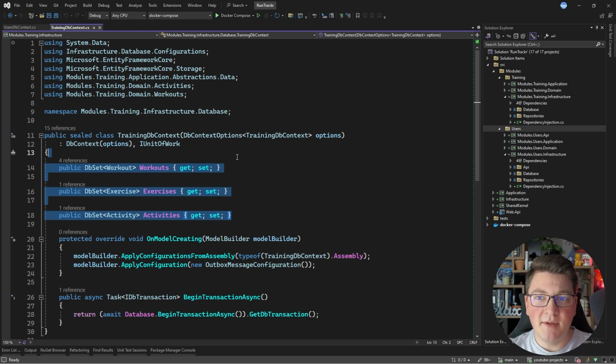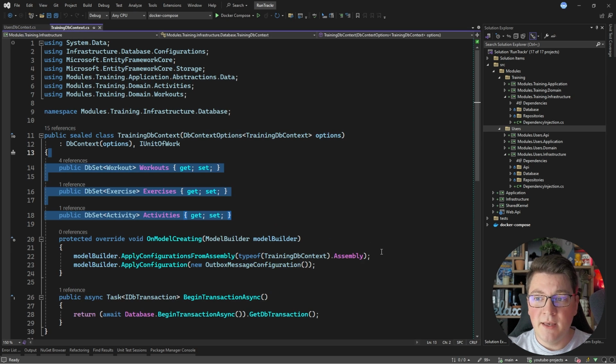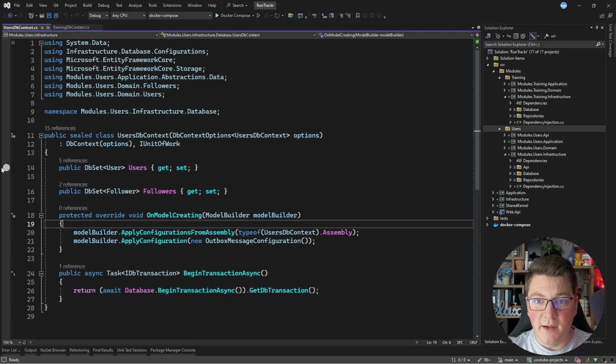and the related database sets inside of a database context are organized into distinct modules. Here you can see the entities for the training database context, and here are the entities that we have in the users database context. We're also applying entity configurations from the respective assembly, and the same goes for the training module. Now what I want to do is to define a dedicated schema for each of my modules.